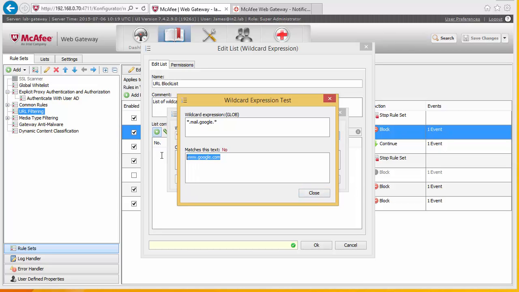In this instance, now google.com is blocked, but the URL here, if I cut and paste it from Gmail, is still not working. Why is that not working? Okay, because there is no dot in front of mail. So in this instance, we would want to do that.